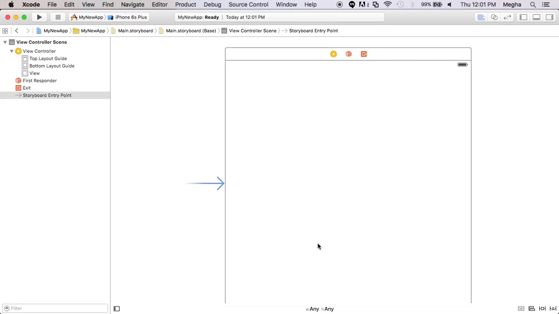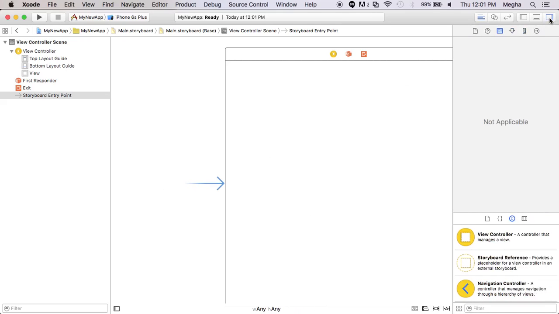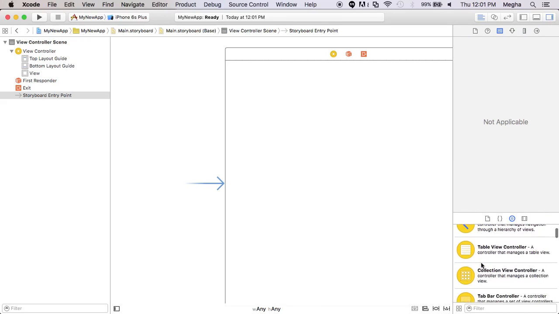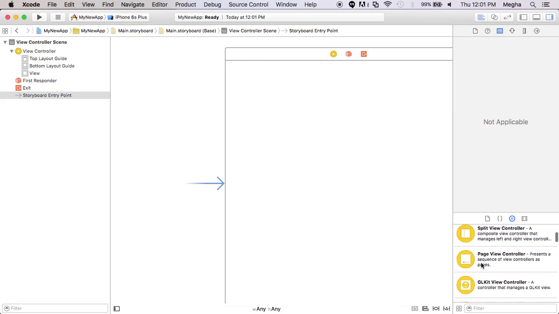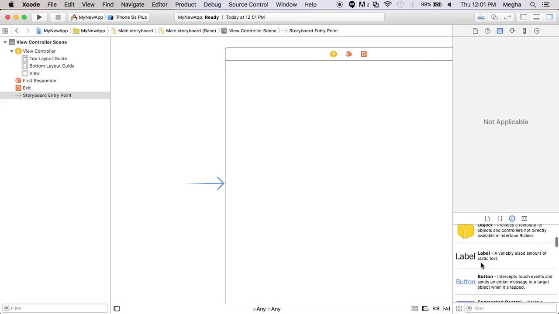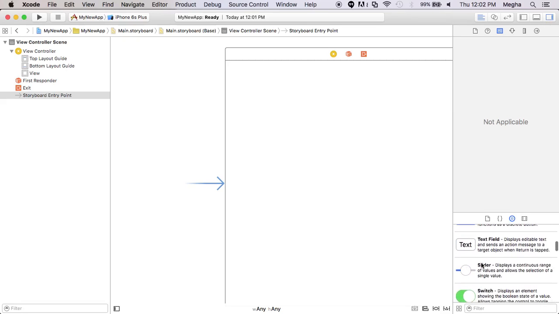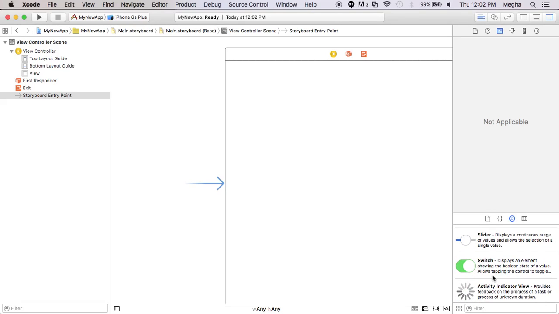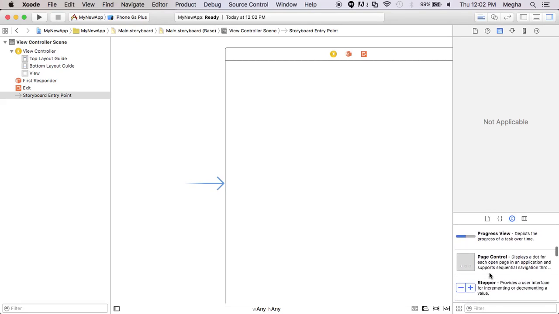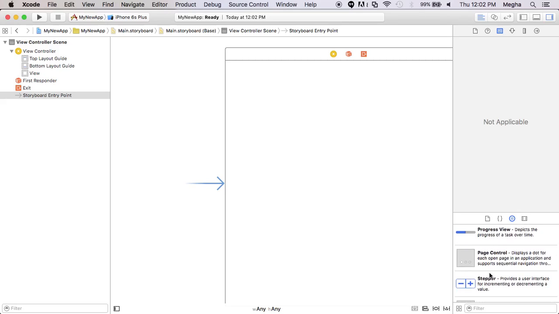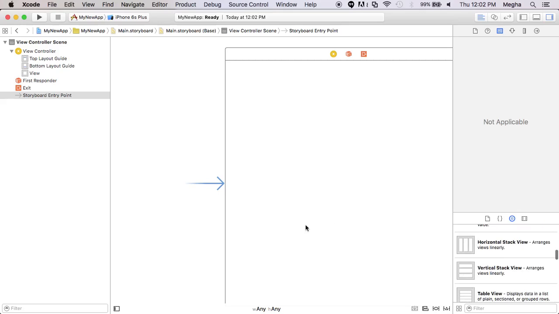And how the UI components can be added here, it's pretty simple. If you see the right pane, button, label, switch, text input, all the stuff is drag and drop, you can create your wonderful UI. So it's pretty simple. But before doing that, I am not doing it now, but before doing that I would like to tell a few things.